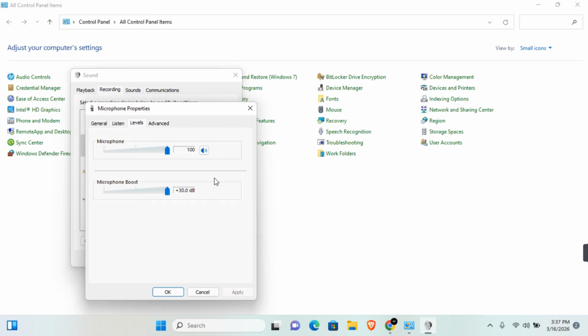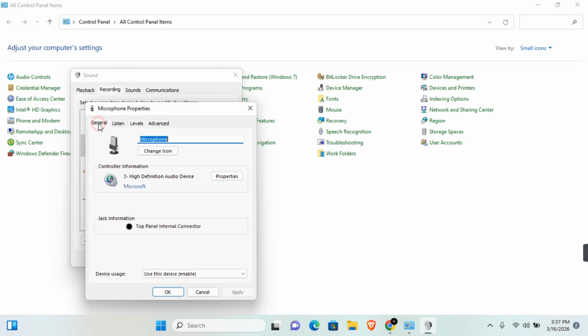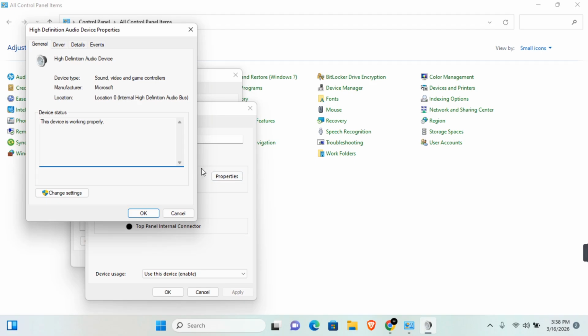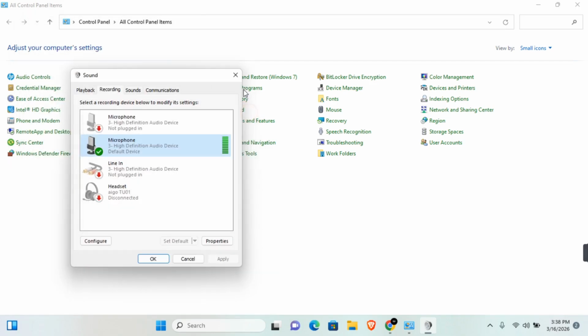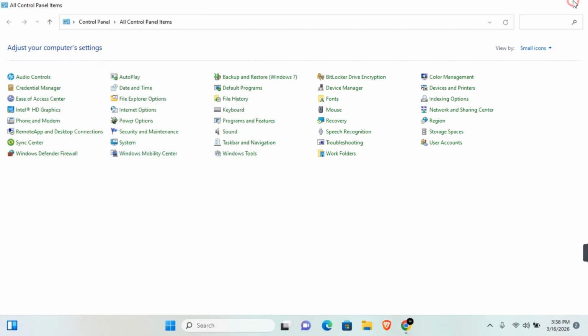If this still doesn't work for some reason, you can go back to general and then you want to click on properties here. Under properties here you want to click on driver. And if you need to update your driver, you will see driver will be clickable in this section. You will need to click on update drivers and Windows will help you search and install the current available driver for your device.